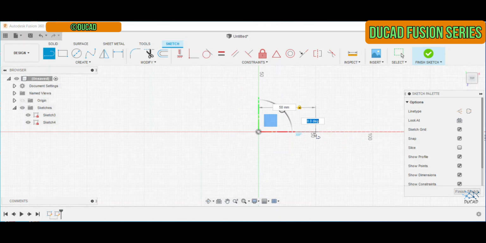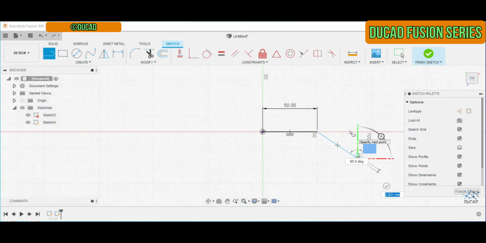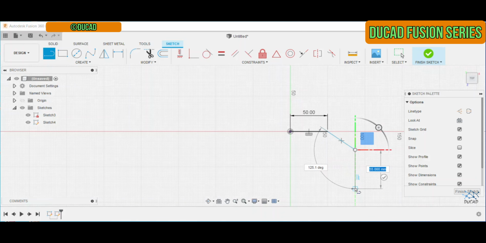Then I am going to click at 0 degree. So this horizontal line is created. And you will note that the horizontal geometrical constraint is applied to this line automatically. And you will also note that the line tool is active now. So if I click here, then the line is created like this. If I move vertically, then you will notice that the vertical constraint is applied to this line.